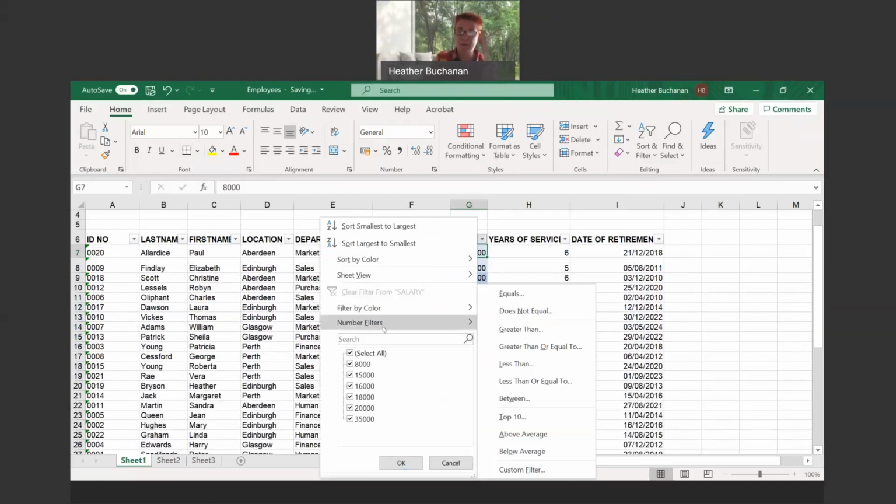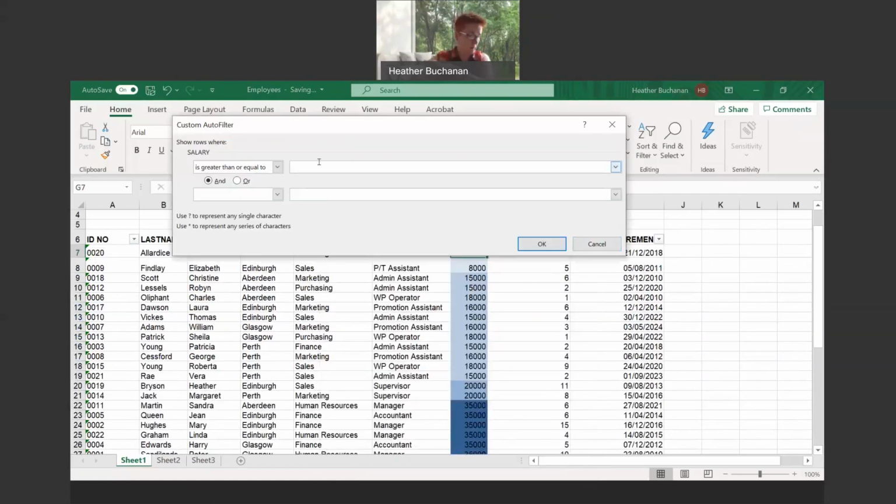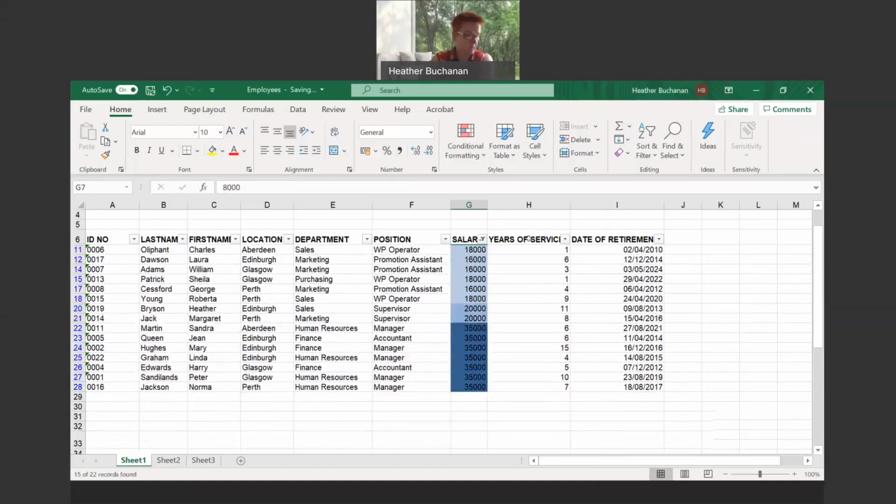Back into salary, we've also got, as I say, the number filters. I can say greater than or equal to. So I can say salary greater than or equal to 16,000 and less than or equal to 35,000. Click on OK, and it'll filter out that information for you. So there's quite a few different options in there that you can play about with.